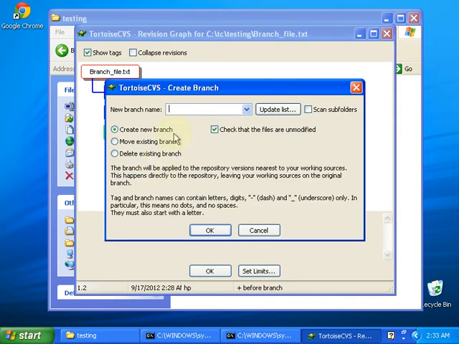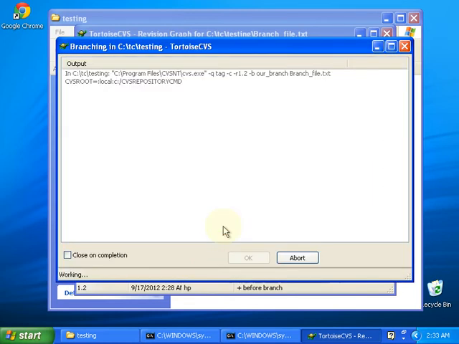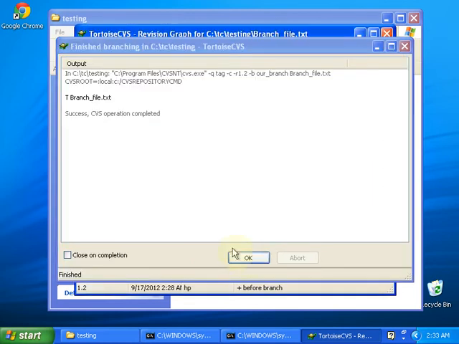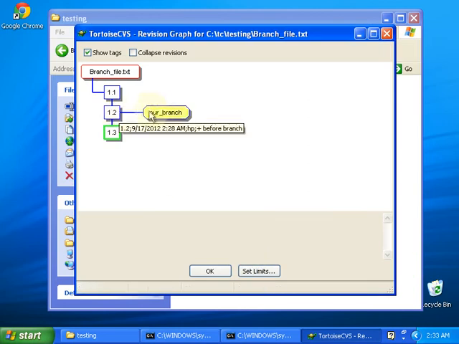Click on branch, let's make our branch, like example, and click on OK. After that we can see that this is our branch.